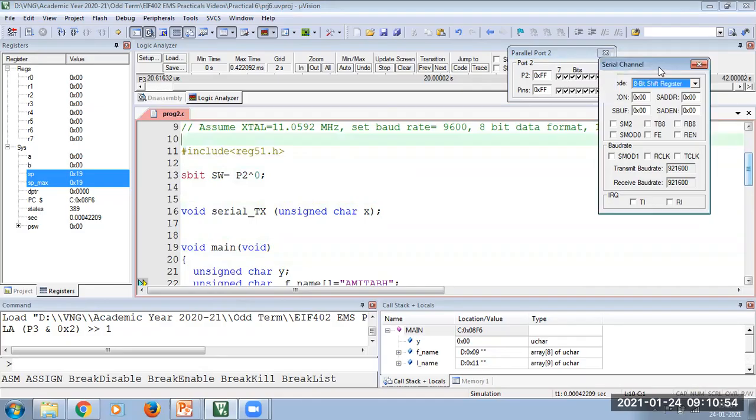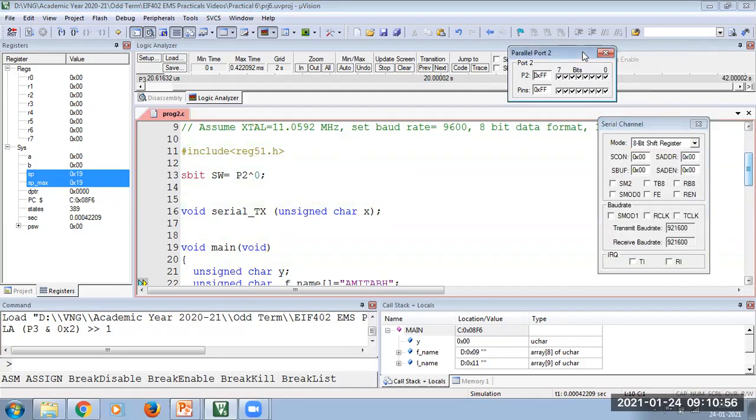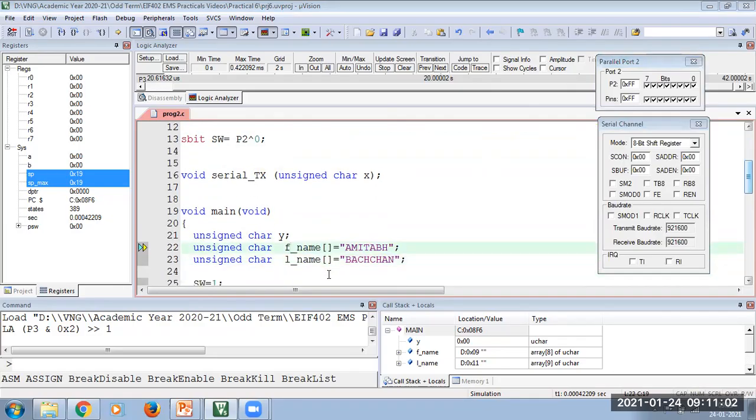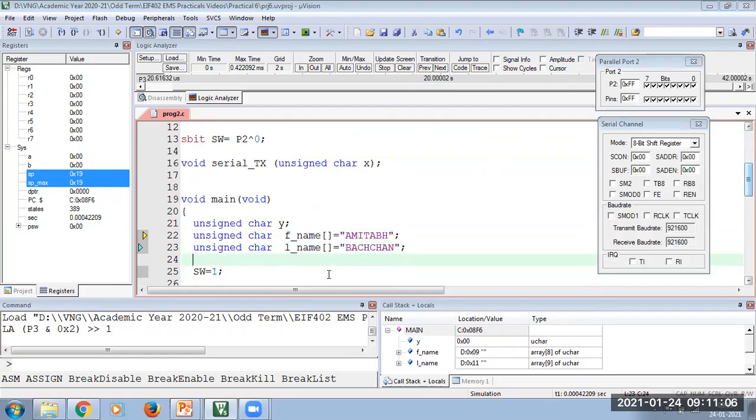Last name will be transmitted, and if this bit is 0, what will happen? First name will be transmitted, and the first name and last name are stored in this F name array and L name array. Okay, now see the execution.